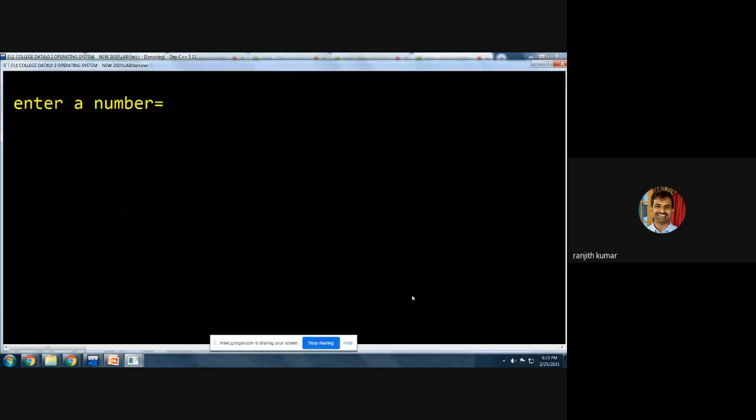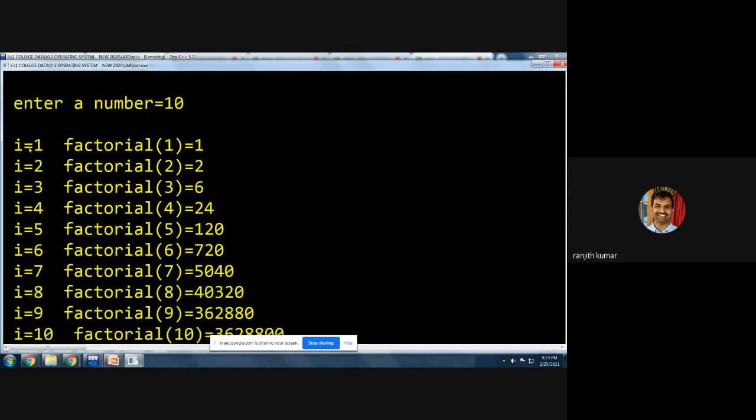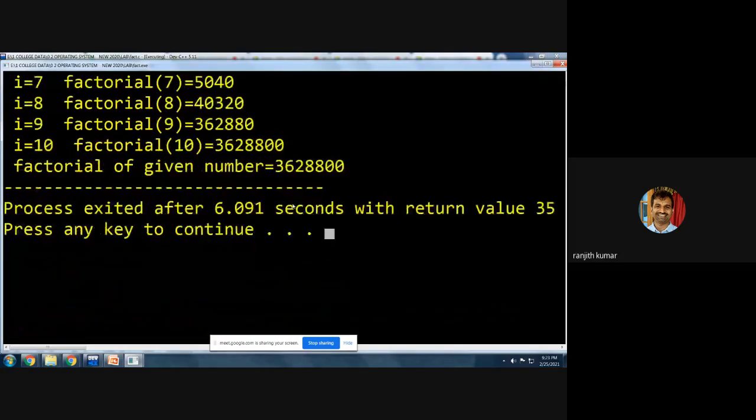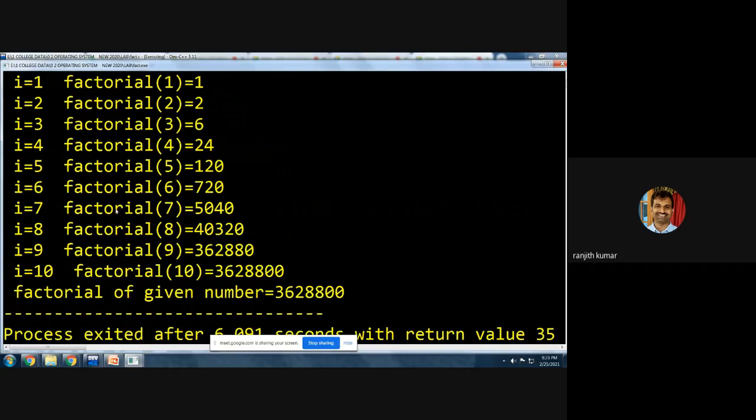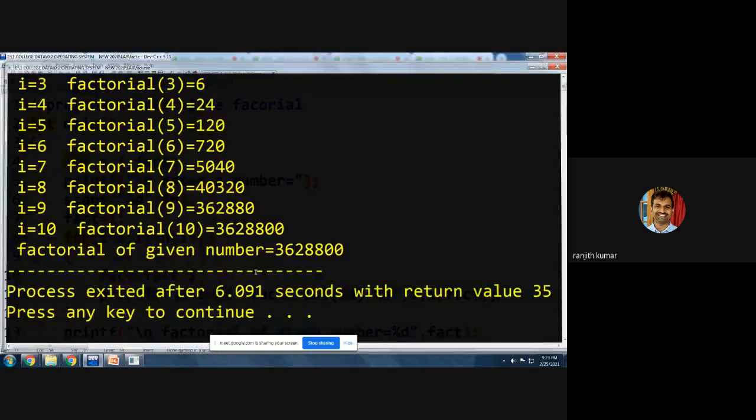ఇప్పుడు బాగా అబ్జర్వ్ చేయండి పీపుల్. If I enter 10, what will happen? 10 factorial is printed. Not only 10, it will also print all the other factorials. So actually the 10 factorial answer anyway I am printing at the end, but in that way 1 factorial, 2 factorial, 3 factorial, 4 factorial, 5, 6, 7, 8, 9, 10 factorial are also generated if you are interested.